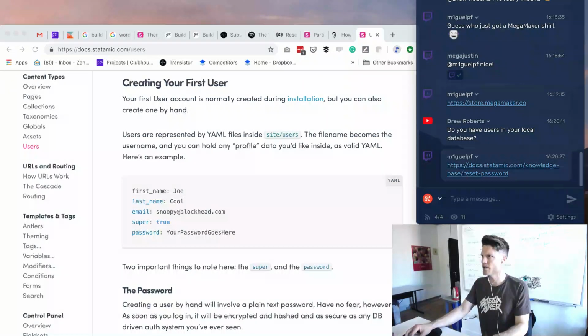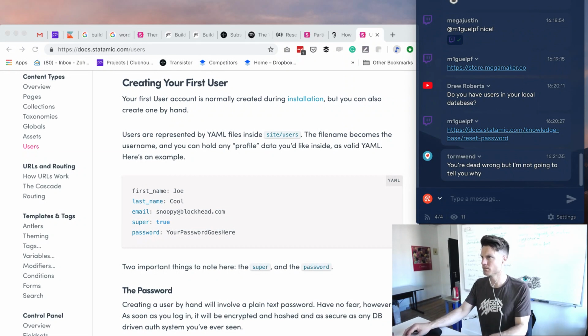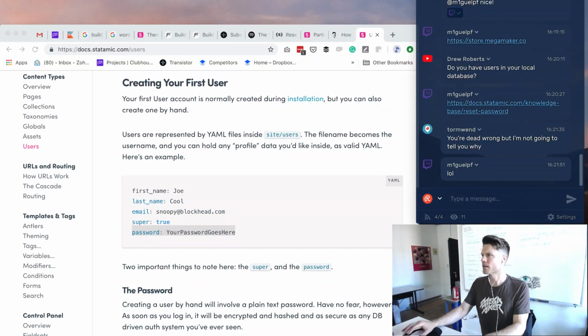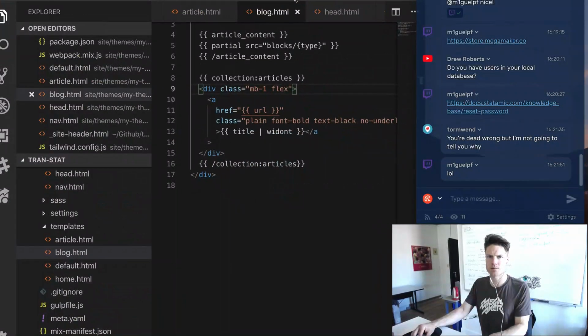Okay, so I wonder if I can create one manually. And I'm going to create a password. All right, let's see if this works now.